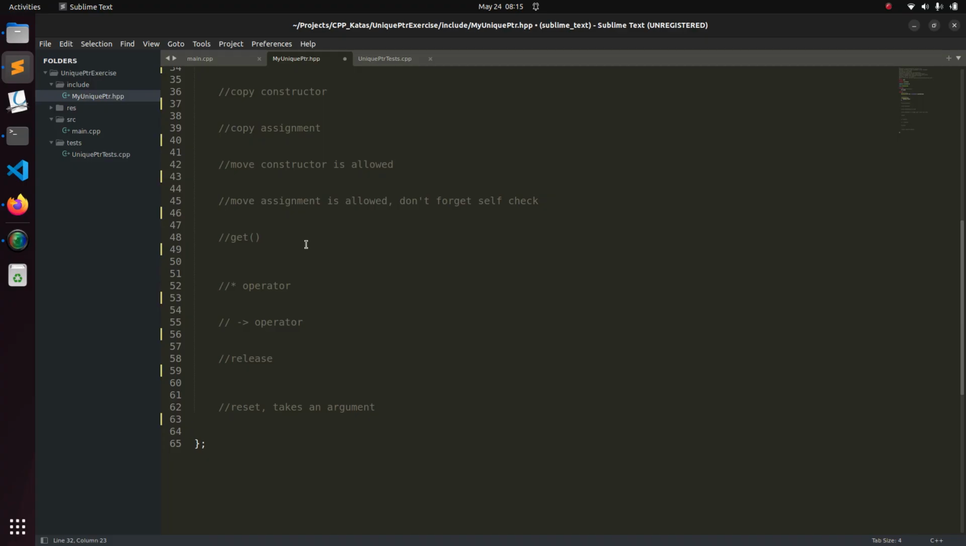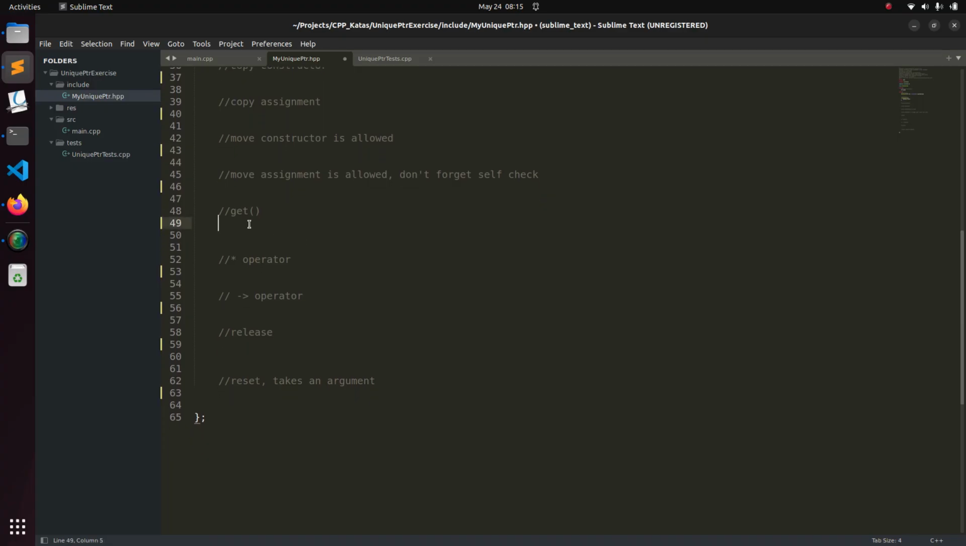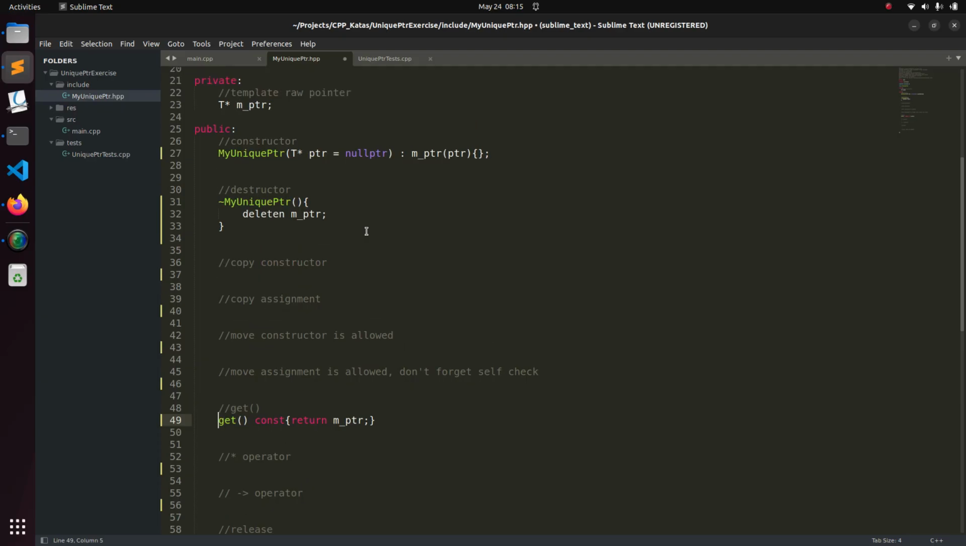What I want to do next is actually get into the API calls. So the first function is get. Before I write the argument, I'm just going to do that. So get, it will be a constant operation, and all we're going to do is just return the pointer that we're managing in this class. So I'm just doing that. And because we're returning the raw pointer, the type that we return is just going to be a T star.